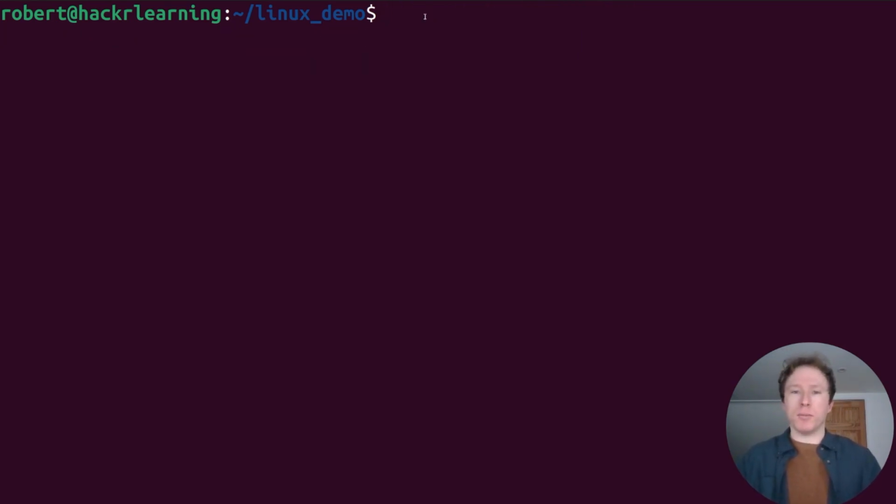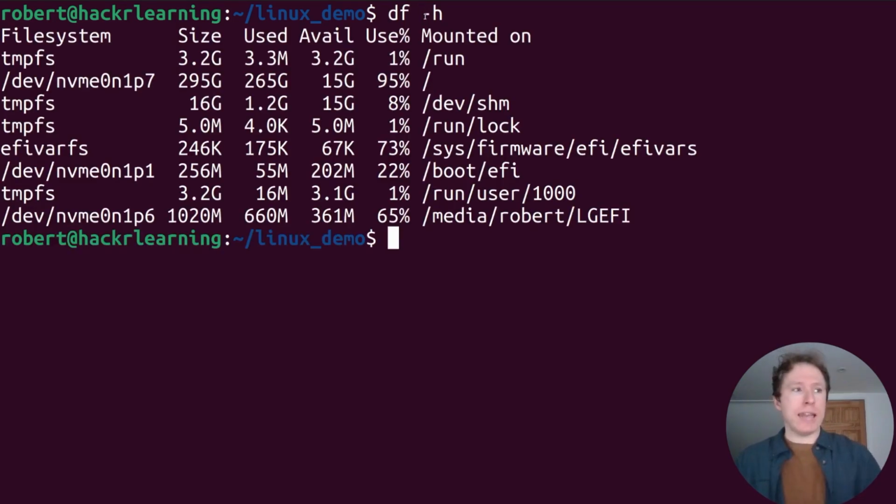Now, this one's actually super simple, but what if you want to see your disk usage at a glance? I need a quick way to check the available disk space. Well, really easy: df with -h, the human readable format. Hit enter, and now you can see all the different disks attached to the system and see how much is available and how much is being used.